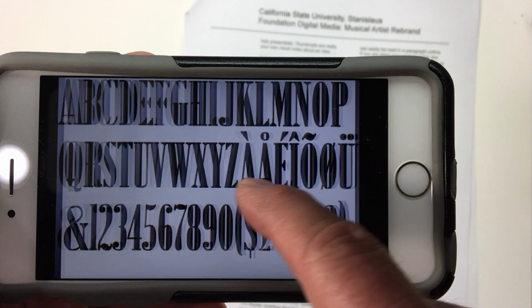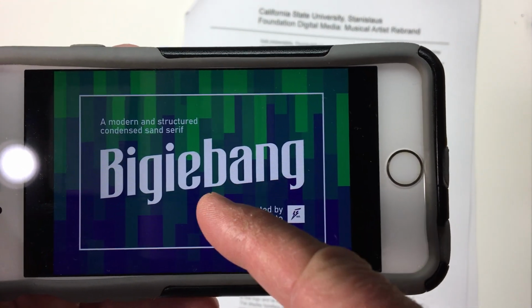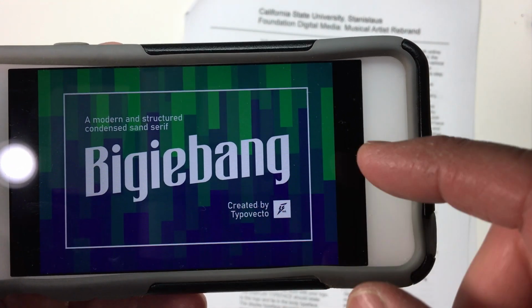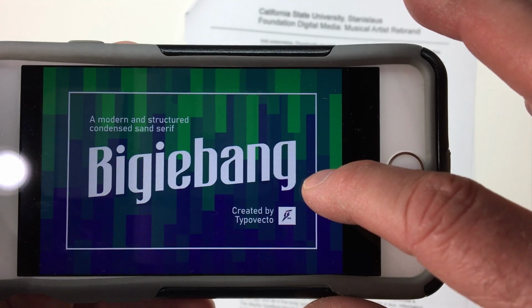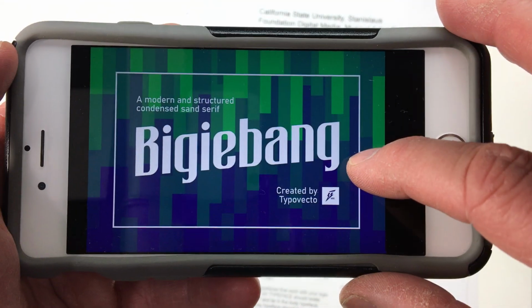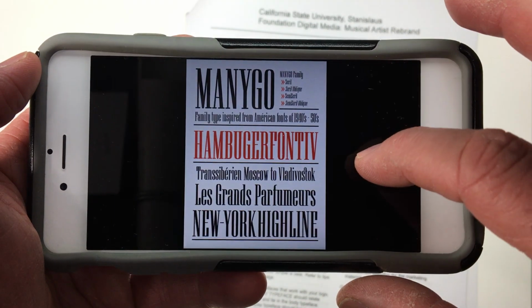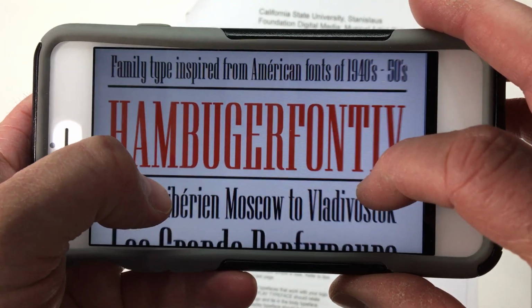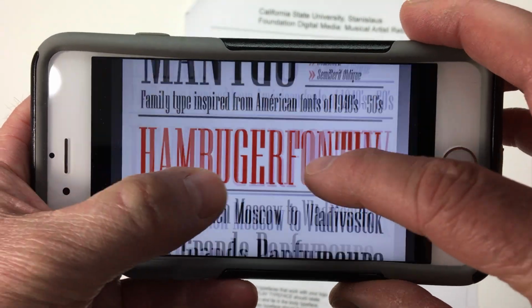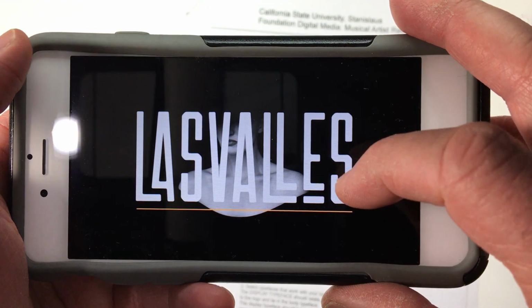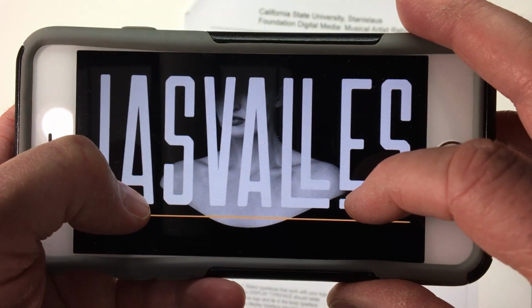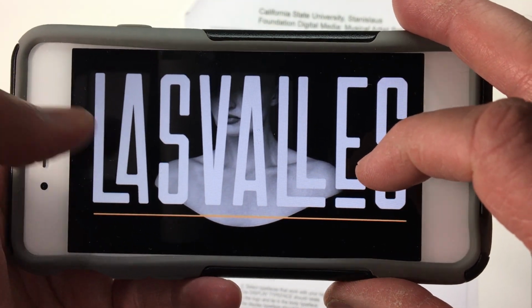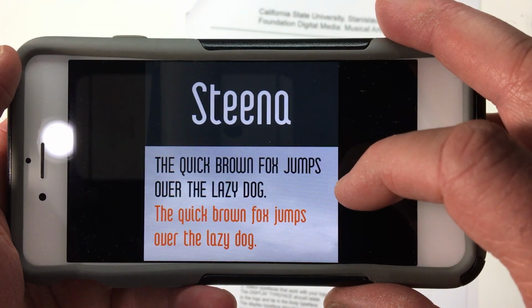I'm just going to scroll through a couple of these. Now this one obviously isn't a serif, but it's still a decent one to use. So this is a serif condensed typeface, and I thought those might be nice. I really liked this one. So I collected these on my phone.